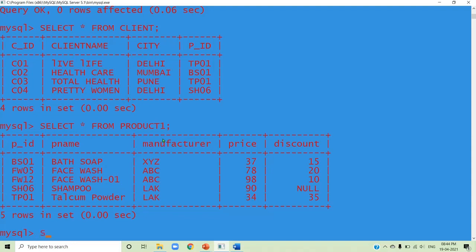I am going to write the query, select product name. Product name is P name. You have to give the attribute name which is given in MySQL. That same thing you have to use in the query also. Select P name, comma, and the next one is client name. See, client name is here. P name, comma, client name, comma, next is discount, comma, city.